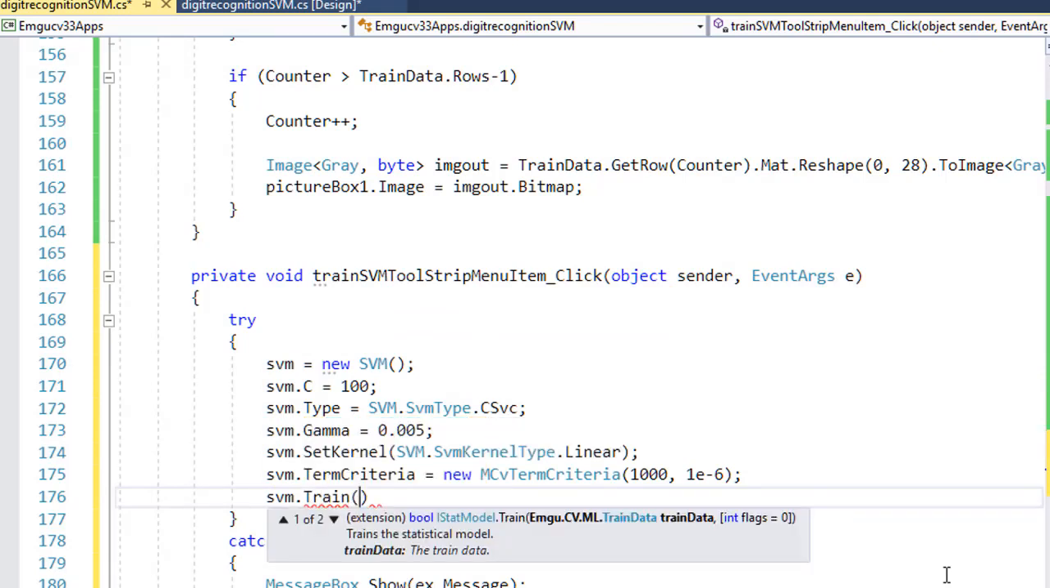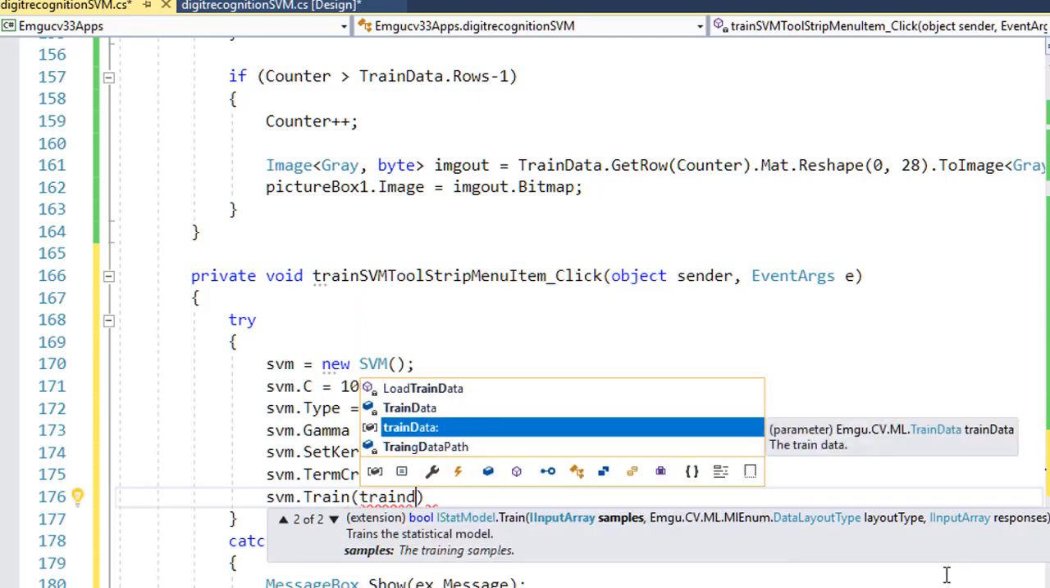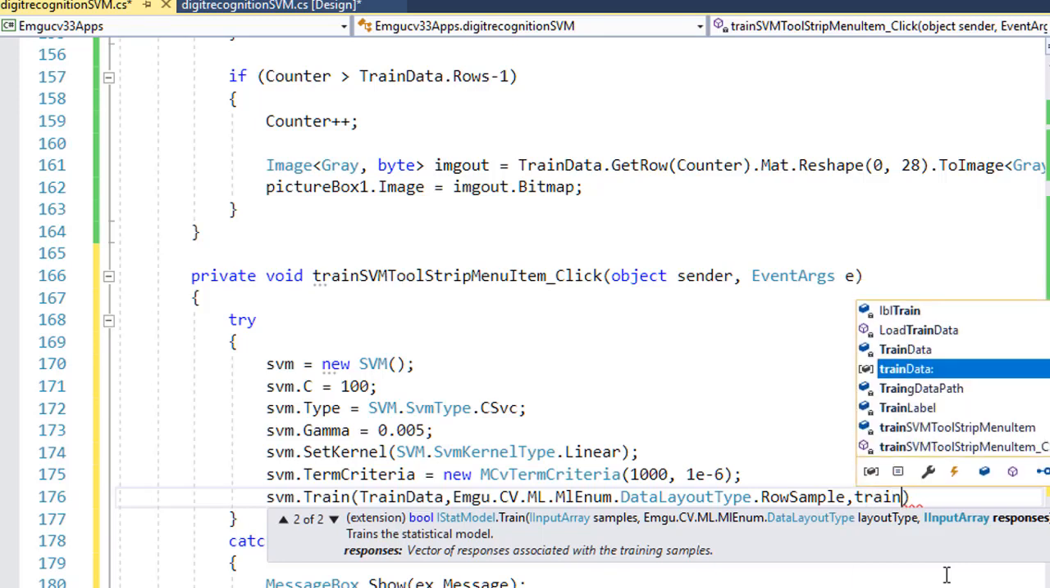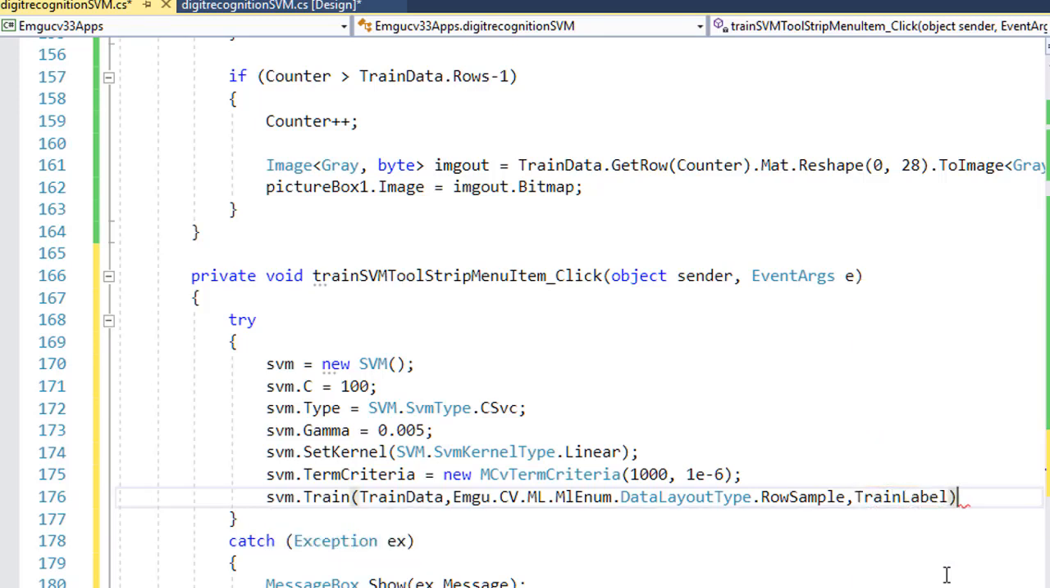This one requires, as you can see, the samples that we have, that is the train data that I have created, and the data layout, how your data is laid out, that is I have the samples in rows, so I need to select this row sample, and also we have the train labels for it. So that's it. I pass the training data, how my data is laid out, and the training labels. So this will train the SVM.